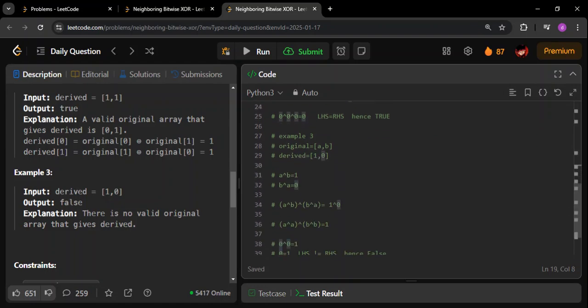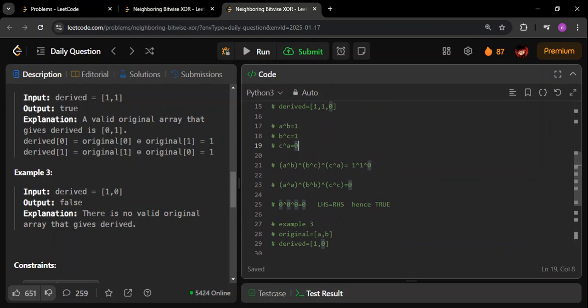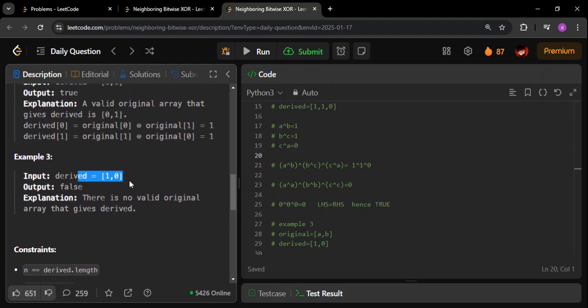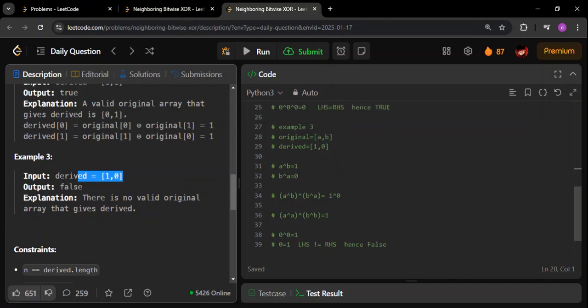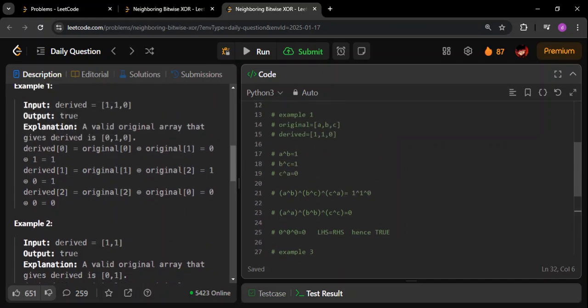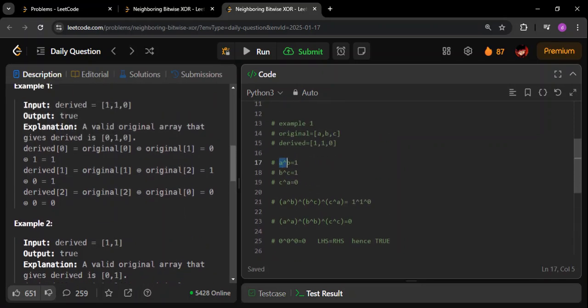Similarly, another pattern that we can observe here is that n is going to be between 1 and 10 power 5. We saw a case when n equal to 2, the example number 3. In this case also we see that A is present 2 times. Similarly, in example number 1, here n equal to 3, and here also A was present 2 times, and every other variable is present 2 times.